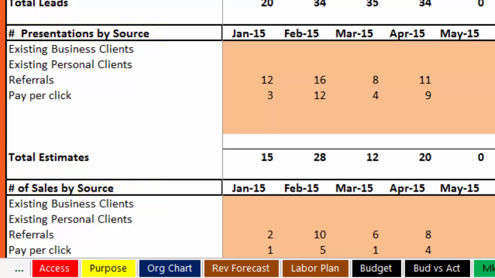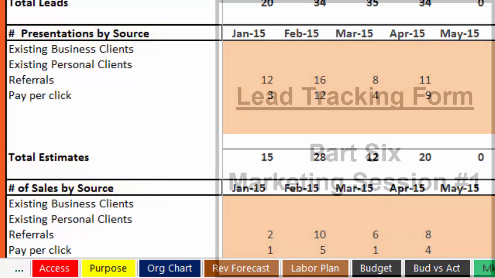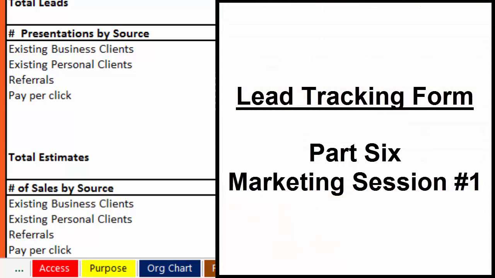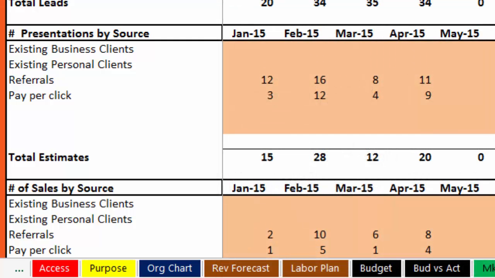If you would like a simple low-tech solution for tracking this information, it is provided for you in Part 6, Marketing Session Number 1. This session explains a lead tracking process that is simple and can be implemented immediately by anyone. This is the first activity we recommend for every business owner who begins working with us so they can begin building this important data for their company.